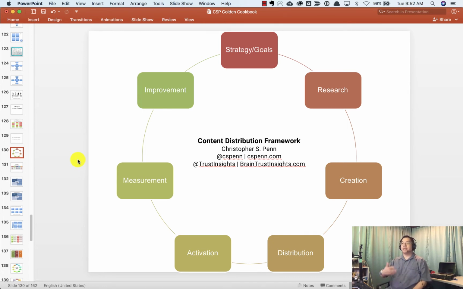Then, of course, there's measurement. How did our video do? Did we get results out of it that were aligned to our strategy and goals? And finally, if we've done a great job of creating video and following this process, how do we improve it? How do we turn that video into a series or a book or a webinar or something like that?